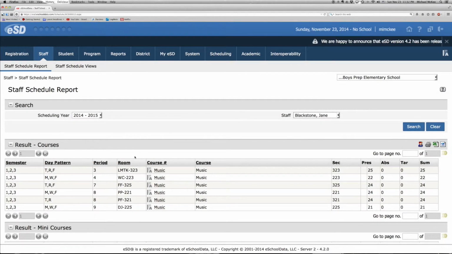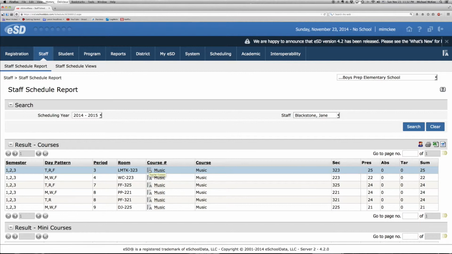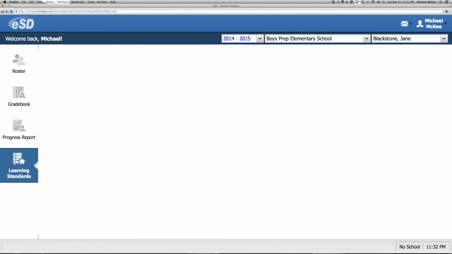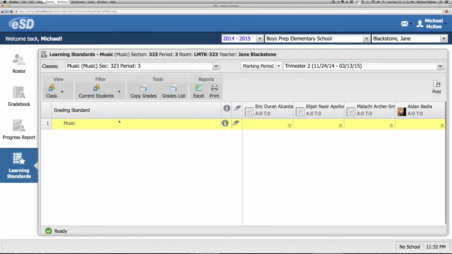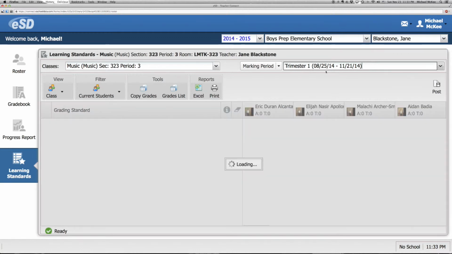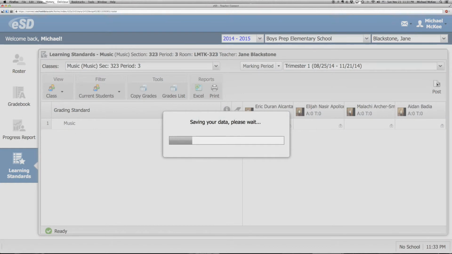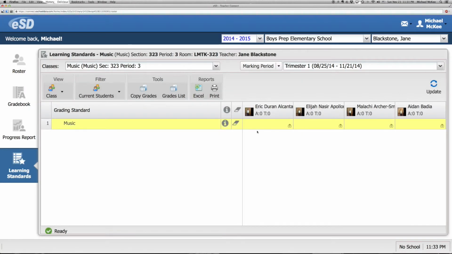If you're a specials teacher, you're going to follow the same procedure. You're going to click on the book with an A icon on it in your class list. And I'm going to go ahead and click on Learning Standards. And you will also have to make sure that your trimester is loaded appropriately. And then if your sheet is locked, you're going to want to go ahead and click the Post button to unlock it.